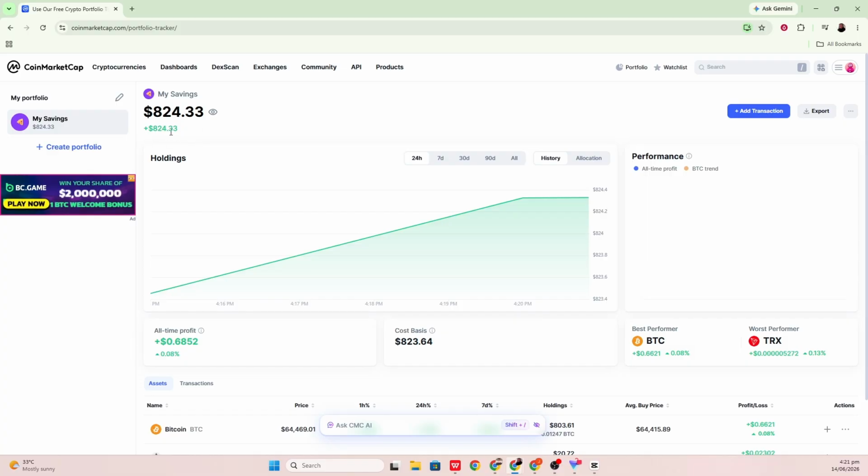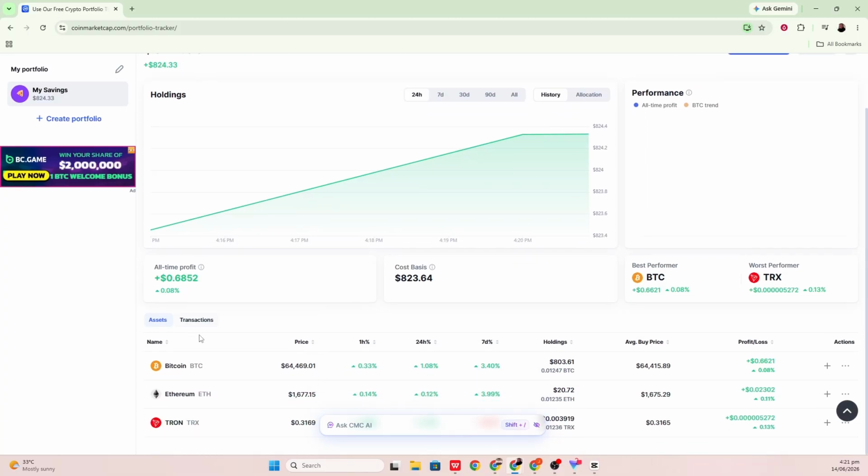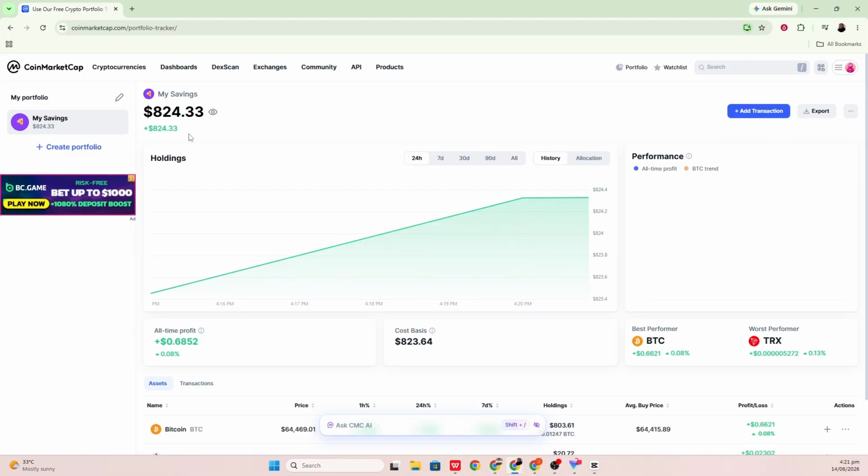If you need to make changes, select the Manage option. From here, you can edit your portfolio and update the information. You can adjust your portfolio details and then return to view your updated information.